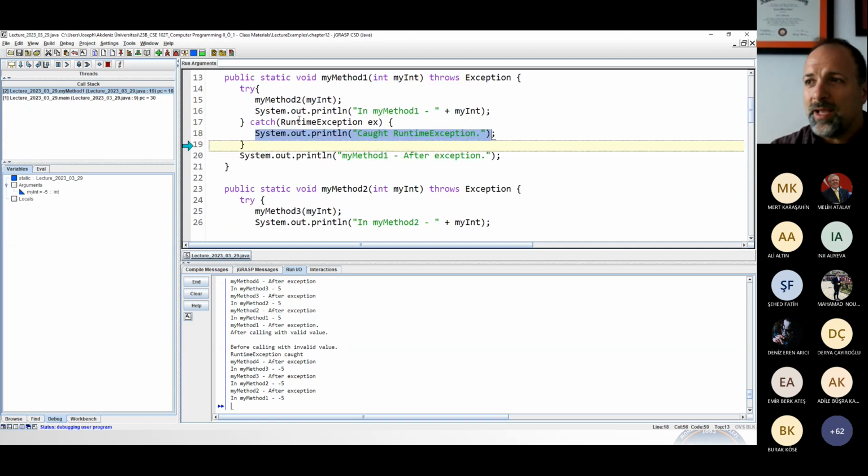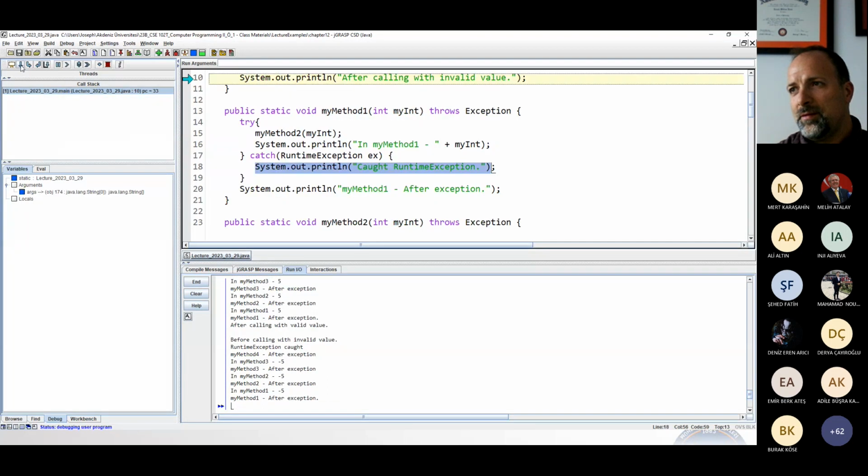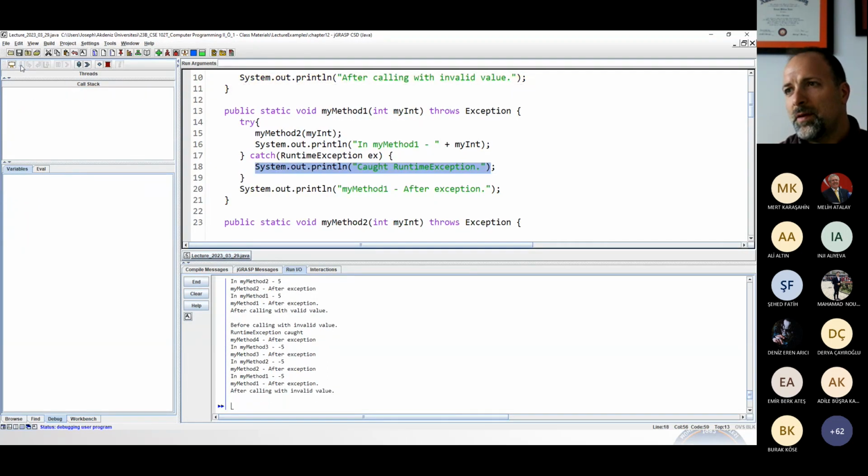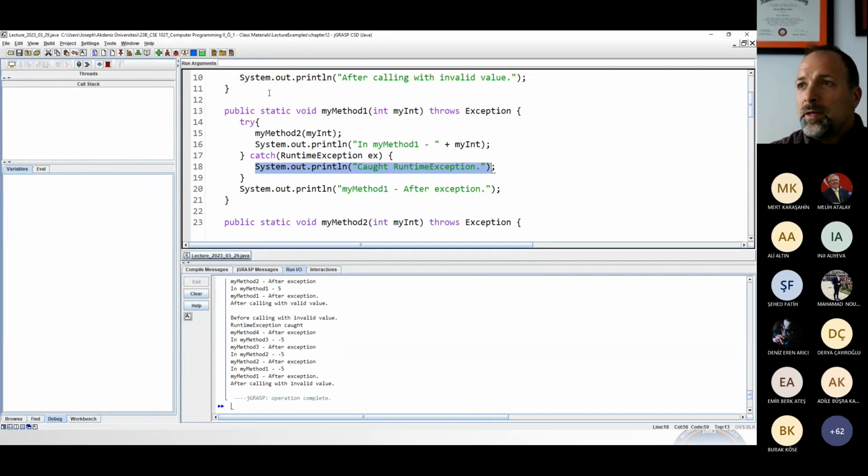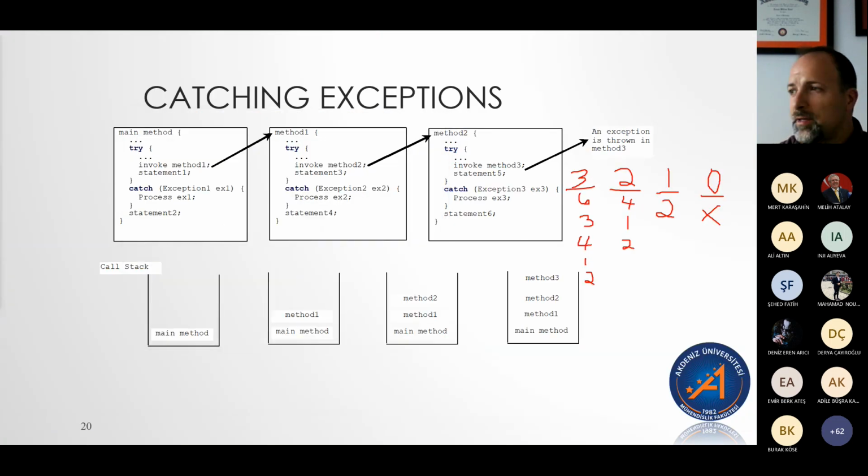But it's already caught. It's gone. There's no exception anymore. There's no error that's outstanding. It's already been caught and dealt with, so it doesn't exist anymore. It can't be caught again. Okay, all right, so let's move on back to over here.